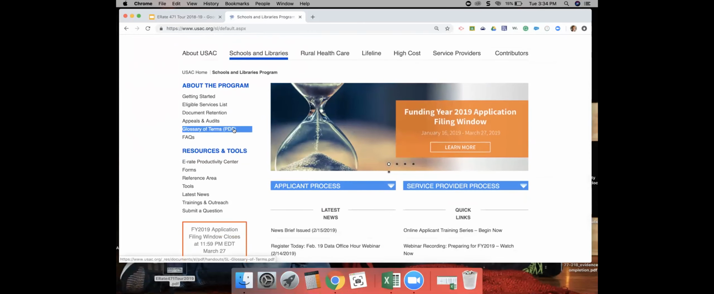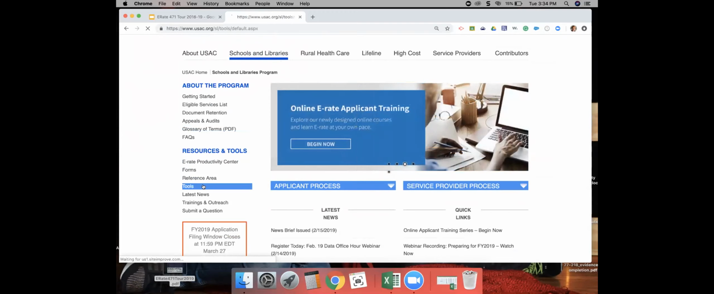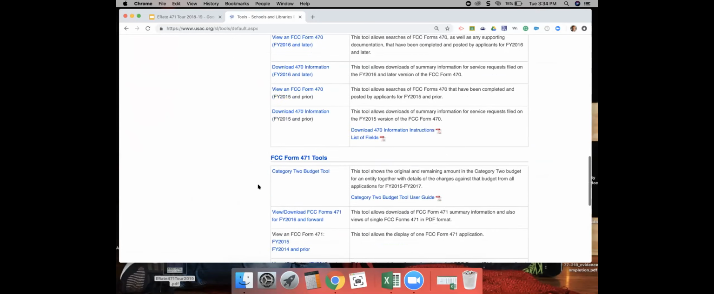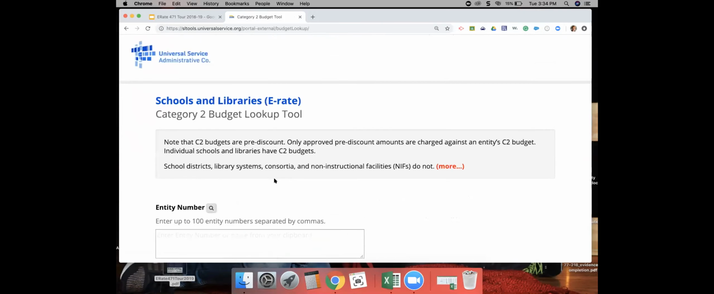One of the questions that I keep getting a lot is how do I find out how much money I have available for Category 2 services? So I wanted to cover that first before we get into the form. If you go to the schools and libraries page and choose tools, then scroll down and look for the 471 tools. There is a Category 2 budget tool.